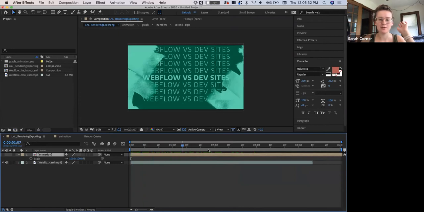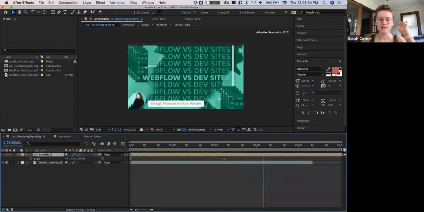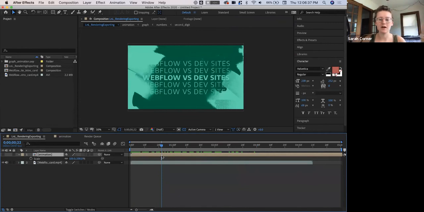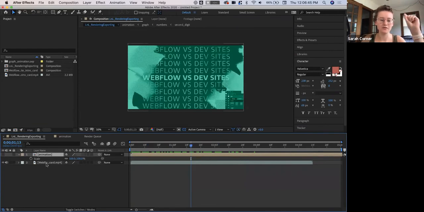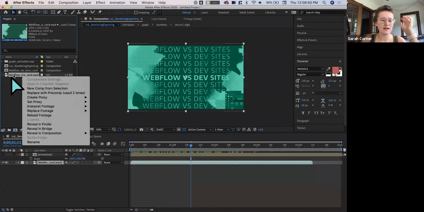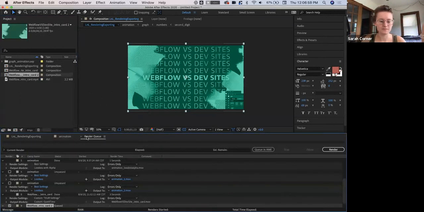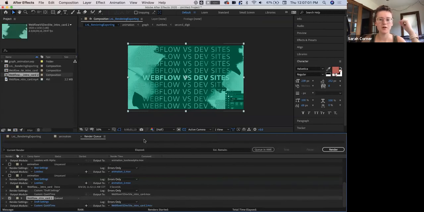When I scrub through really quickly, you can see that the pixels get bigger and it's going bonkers, and it could definitely be way smoother to view this MP4. So what I'm gonna do is right click on the asset and go to create proxy. Because it's an MP4, I'm gonna create a movie rather than a still. Then it opens up the render queue in After Effects, and you can see that it says draft settings because it's not your final file or your final render. It's just to improve render time.